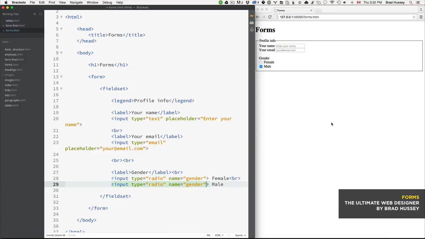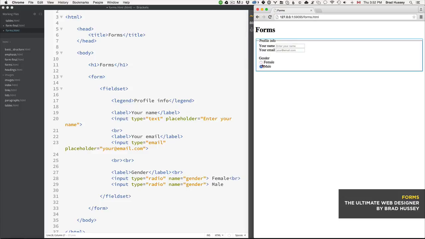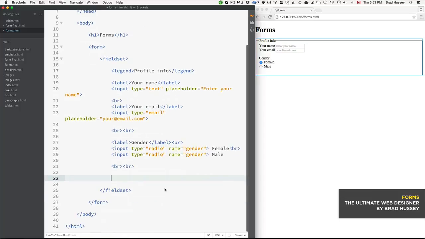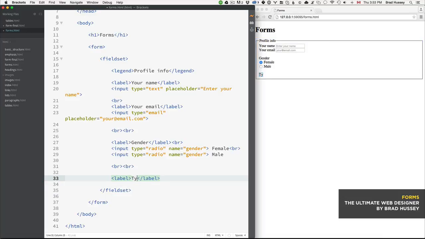And now I can only toggle between the two. I cannot choose both. And you could do the same if you were to add more radio buttons. As long as they had the same name, you would only be able to choose one. Okay, now we're going to add another couple break tags here. And we're going to do the checkboxes. And we're going to add a label here. And that is type of computer.